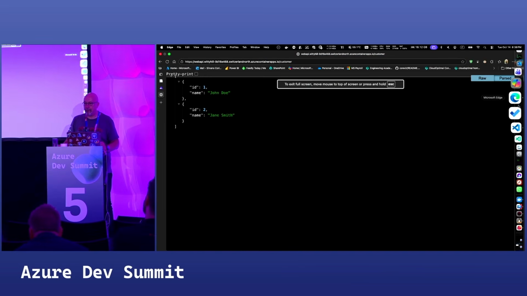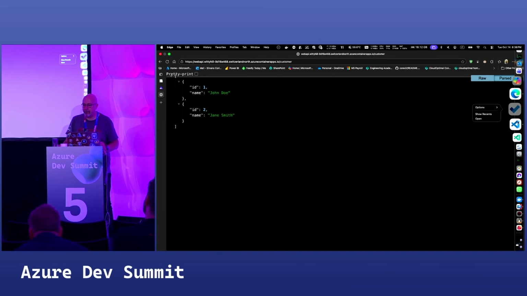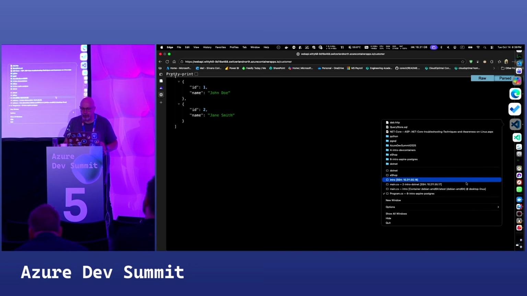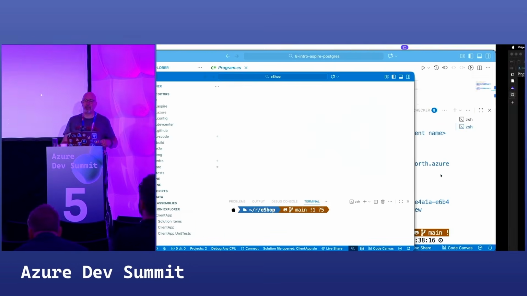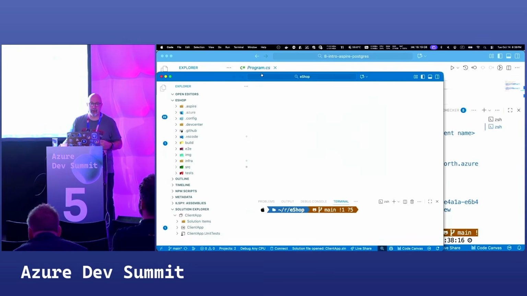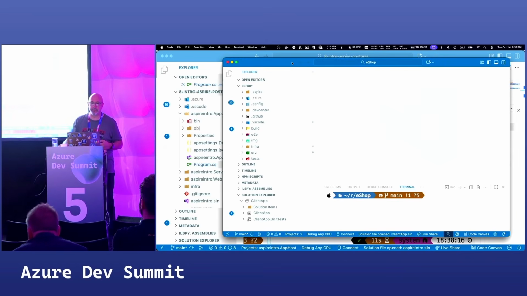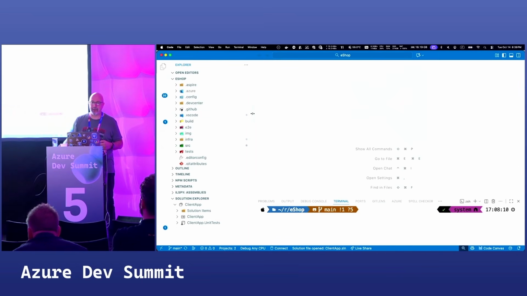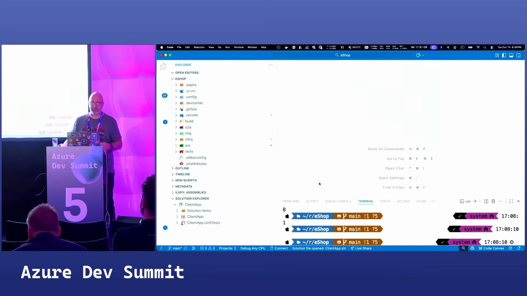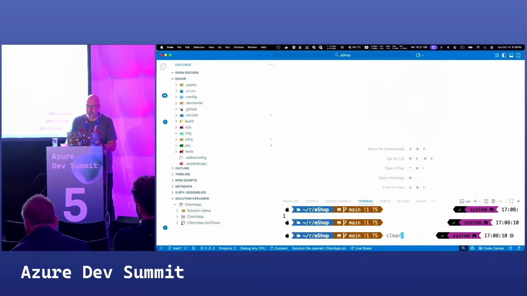In reality, there's a great demo app which is called eShop. I don't know if you are aware. It's available on GitHub under github/dotnet. And this is a much, much more complex application. I'm just giving you a quick glimpse.